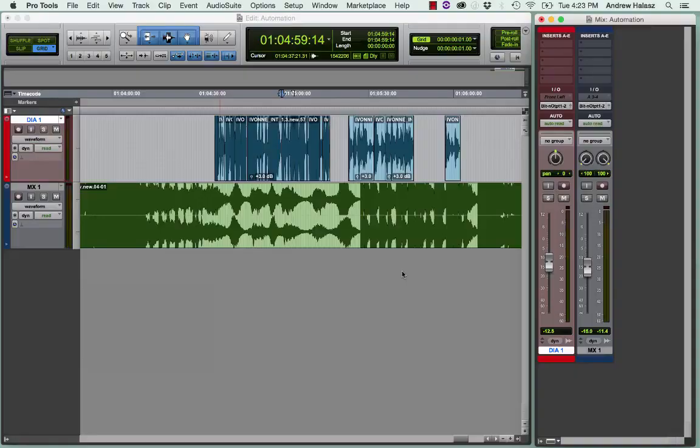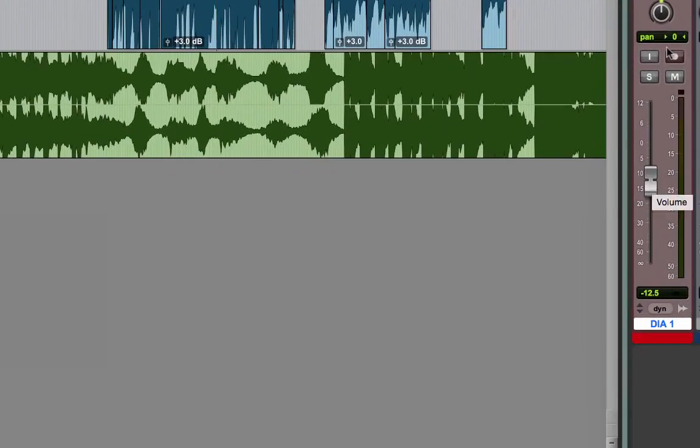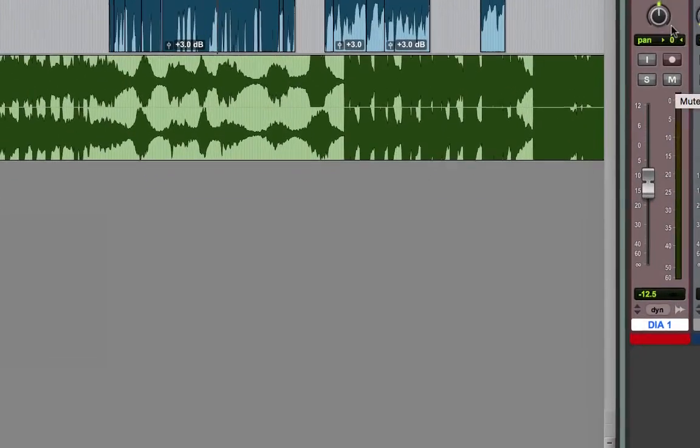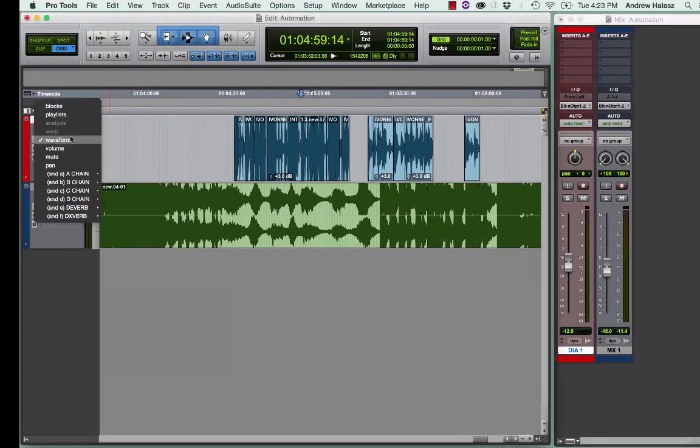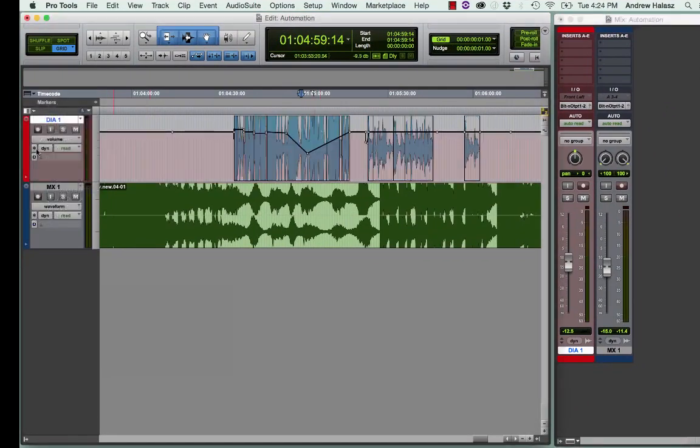I'm going to talk about the basics of using automation in Pro Tools. Automation is a way where you can record your mix moves, whether it's volume or panning, muting, or even any plugins that you put in, as opposed to using the volume view or mute view or pan view to go in and add breakpoints and adjust them and create changes that way.